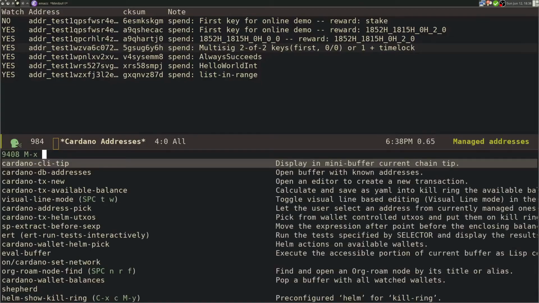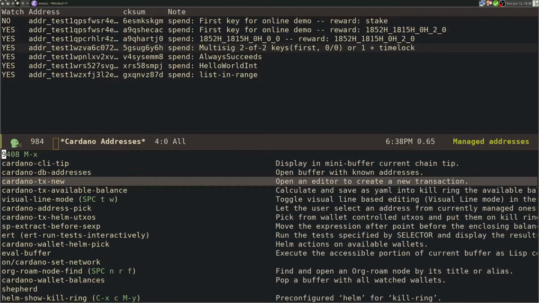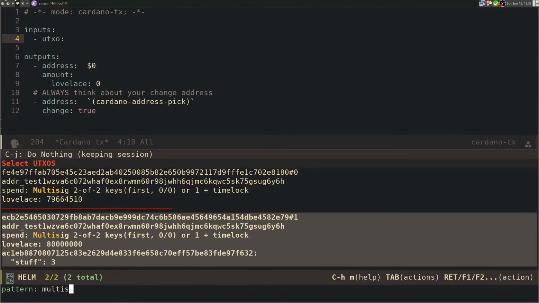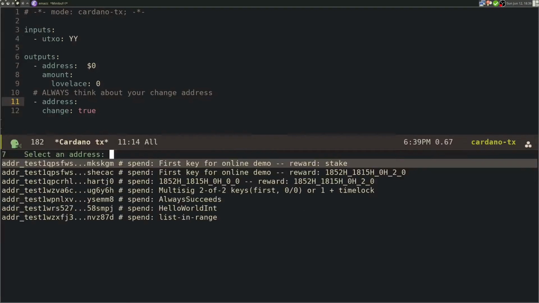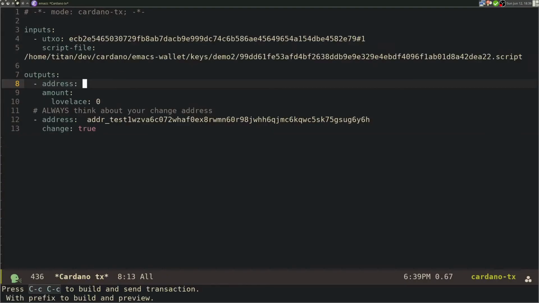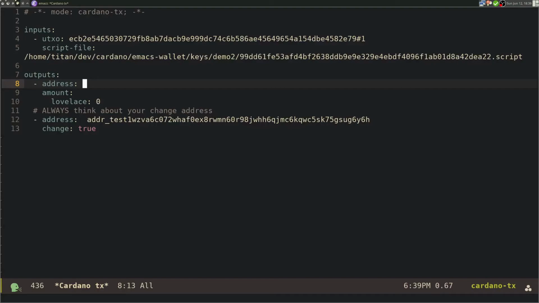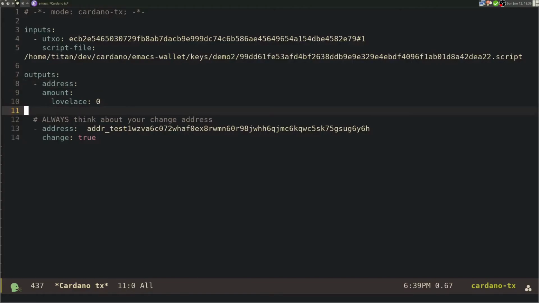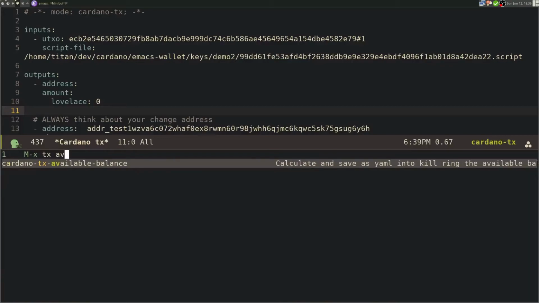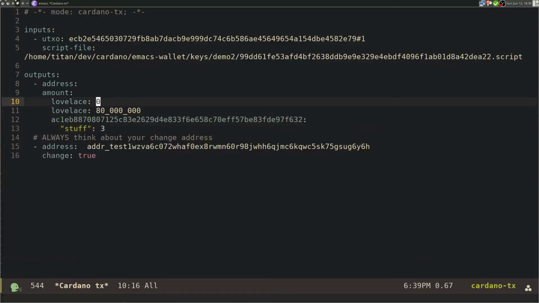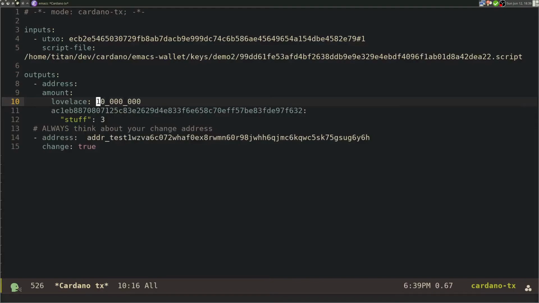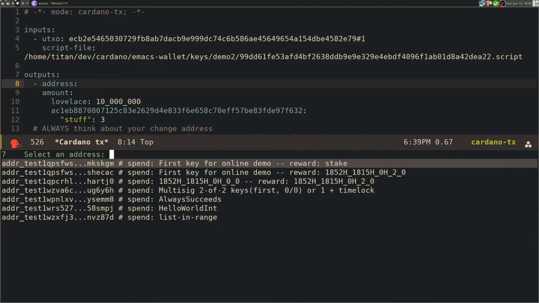Now let's spend again. Let's make a new transaction using 2 of the keys. Look for our multisig. Let's pick this time the other UTXO that even had a token, just a direct transfer to the multisig address. Now, as you might remember, the Cardano CLI does not balance tokens in the change address. So you need to specify one output that has them. And I have the transaction available balance to remind me how much I have available. Let's drop this to 10 Lovelaces so that the change takes the remaining 70 ADA, 70 million Lovelaces. And let's send this to another address, my first key with the demo key.